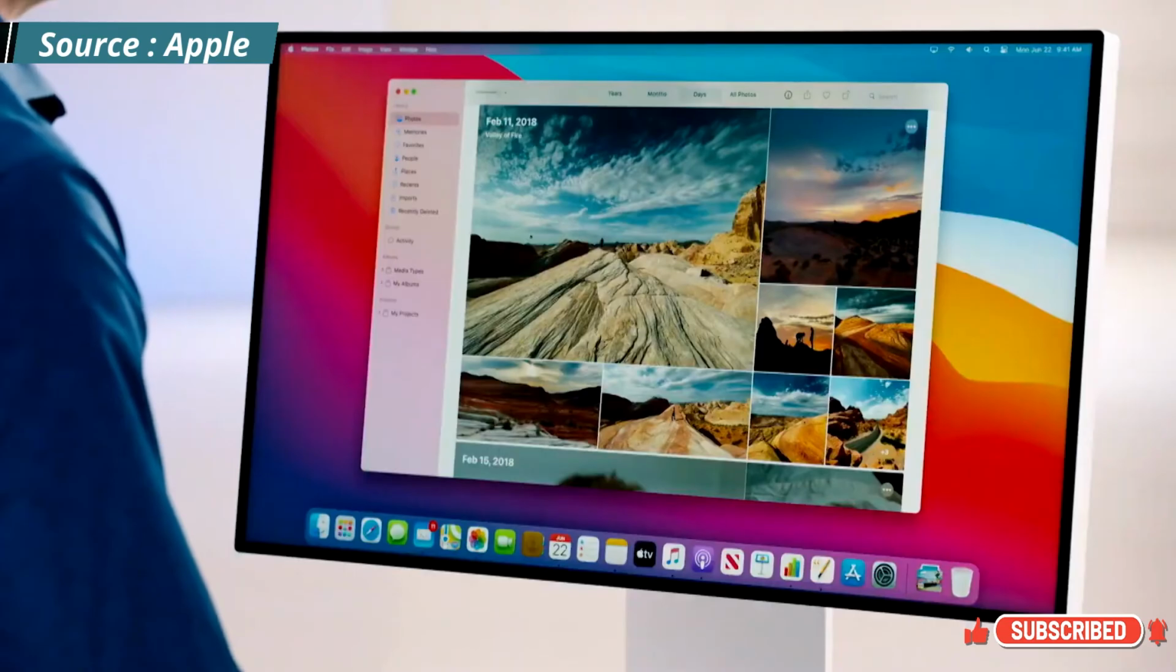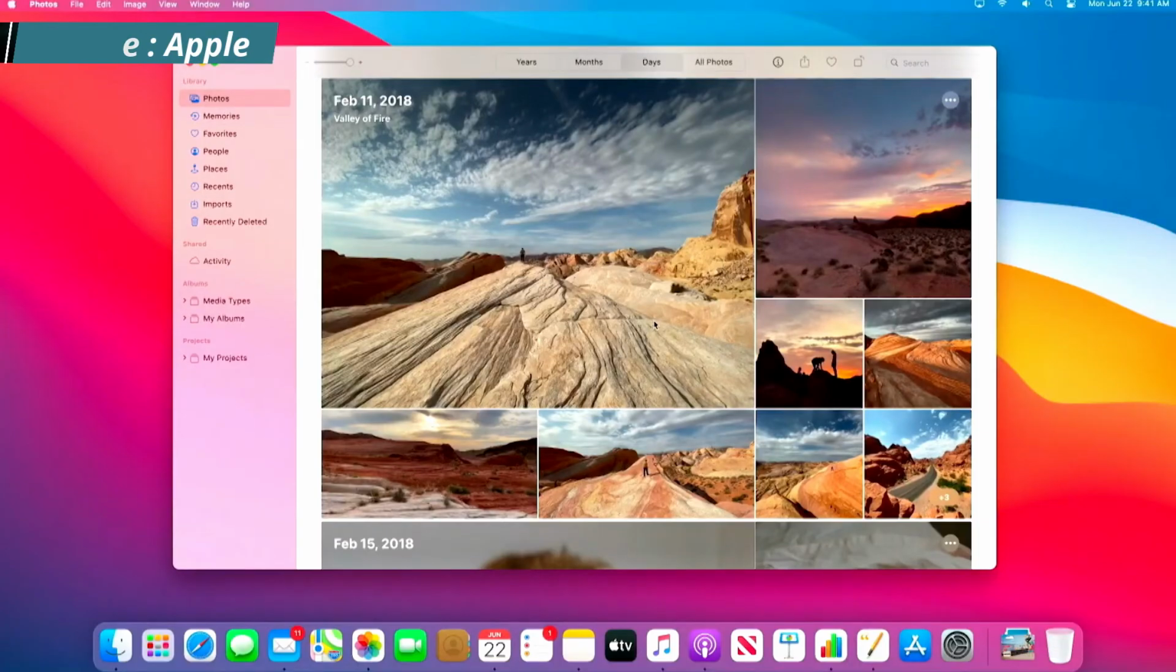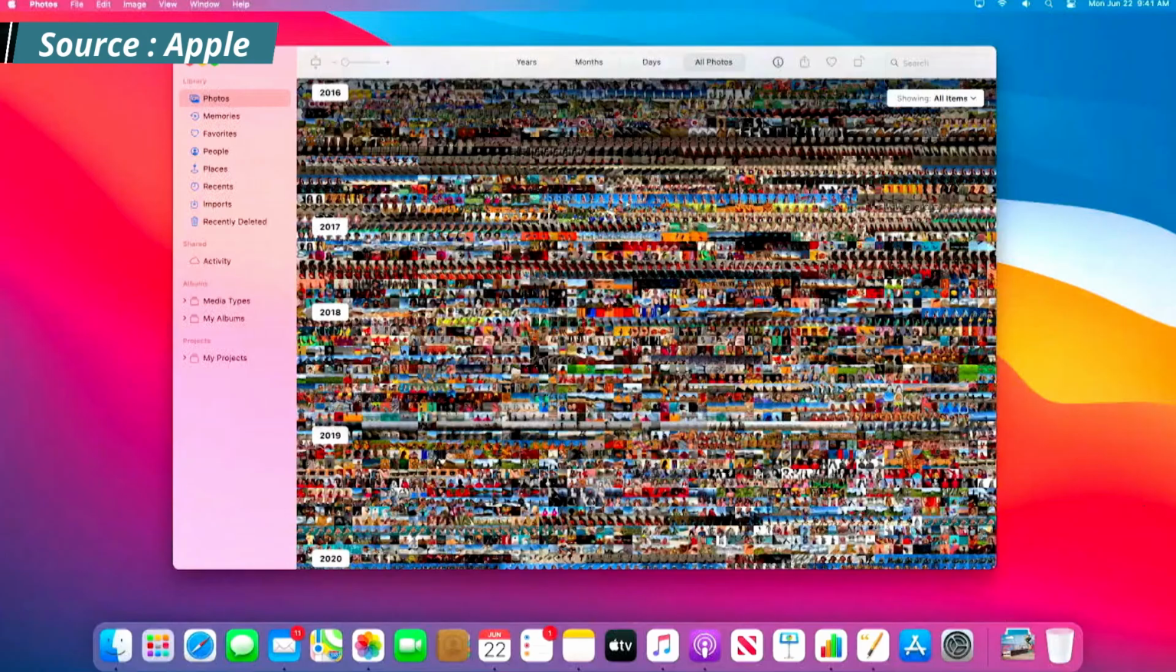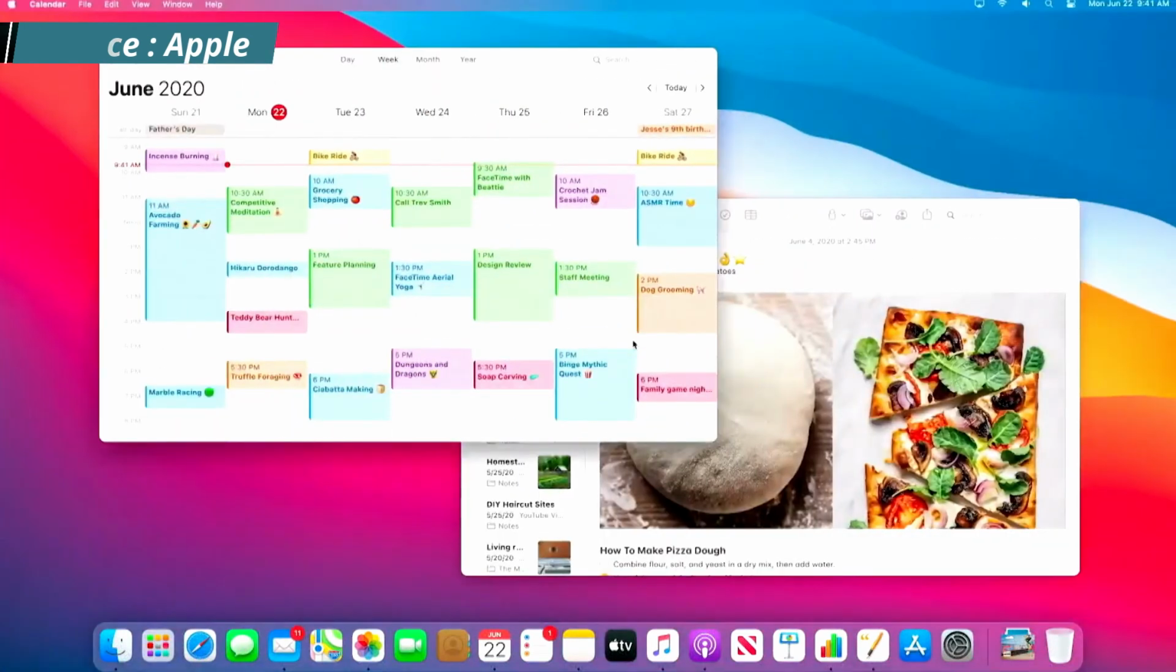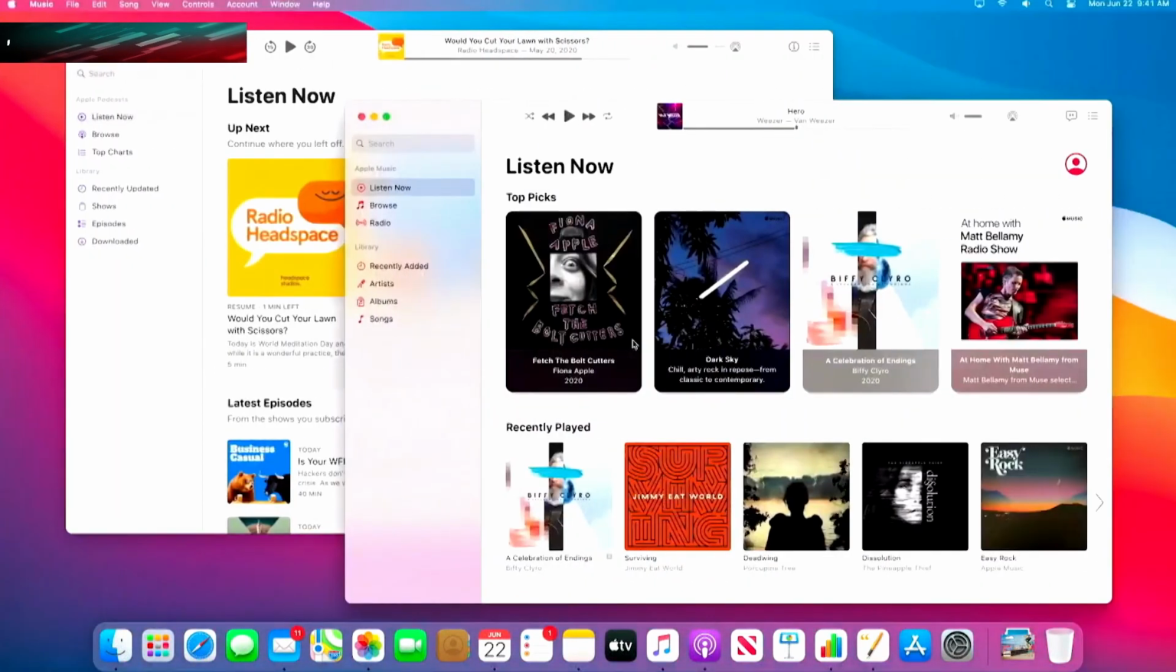It's just stunning. You can get to all your albums and media types from the sidebar, and the photo grid is backed by Metal. Now, we've refreshed the design for all the apps on the system, from apps like Calendar and Notes to Podcasts and Music.